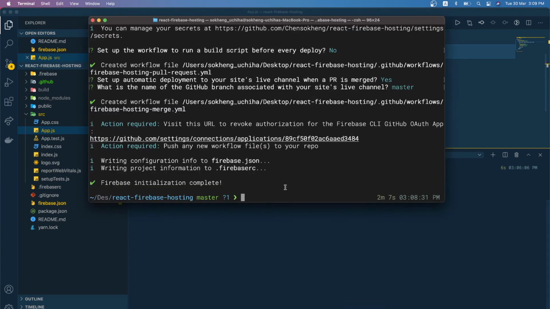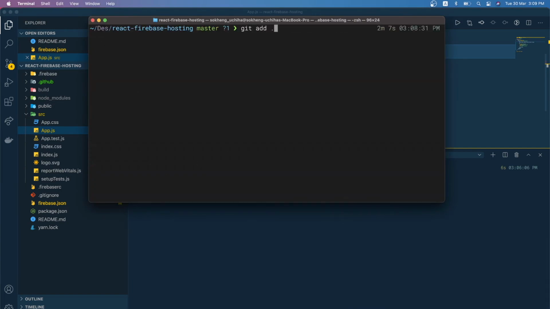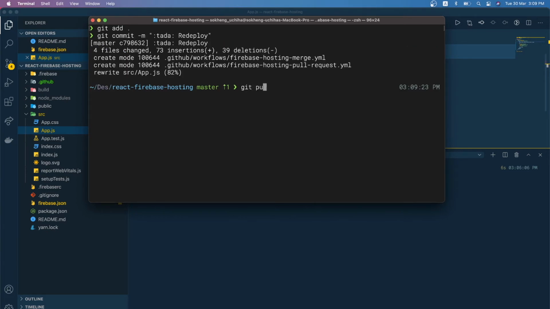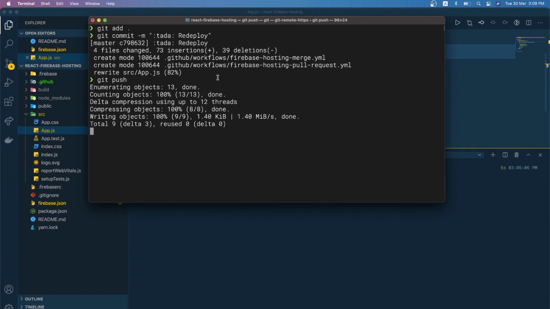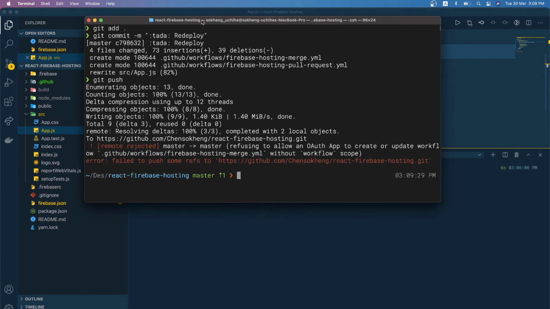So for that, I'm going to go back here. I'm going to do git add, git commit -m, let's say "tada", "redeploy". I'm going to redeploy. I'm going to do git push. All right, so right now we're pushing this one.